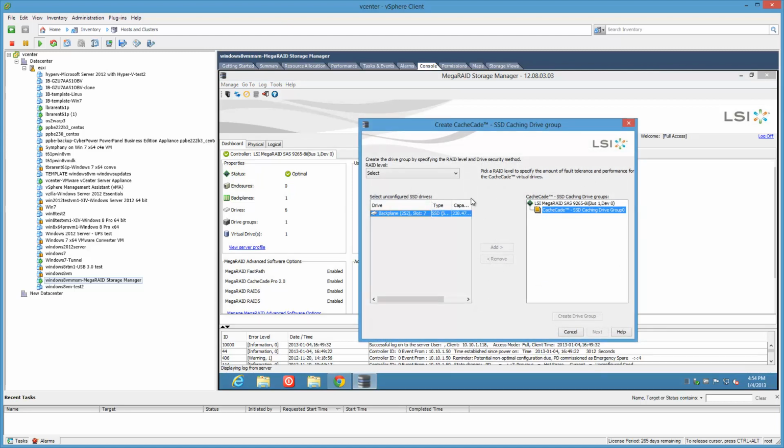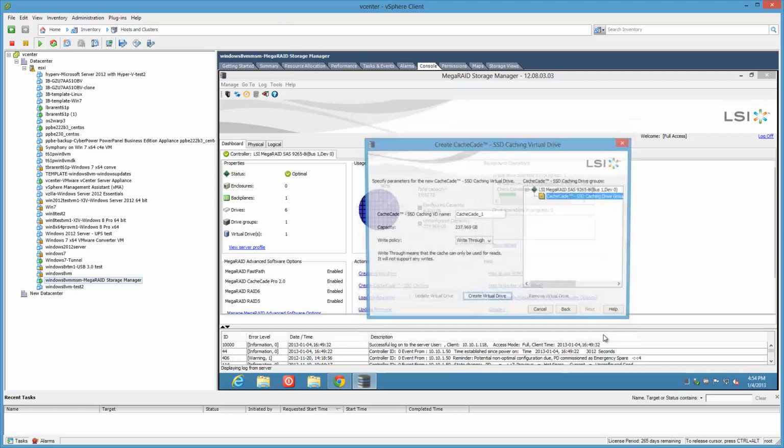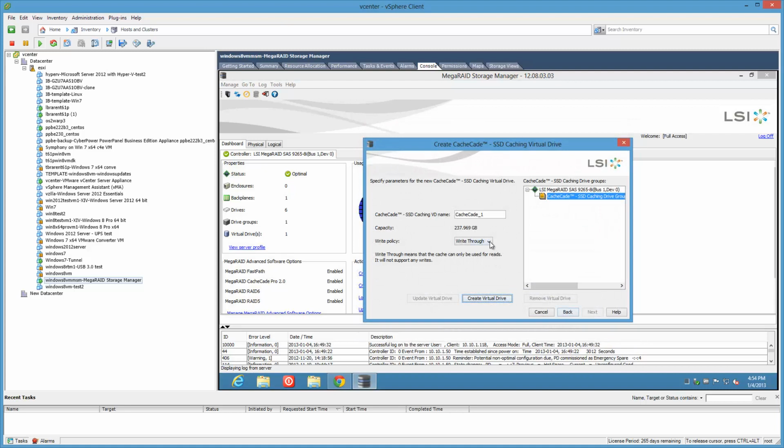You cannot ungray those buttons until you pick a RAID level, even for one drive. Create drive group. Now the next button shows up. Both read and write I/O. Excellent. And we can give that a name. We'll just leave it at 1. That's fine.